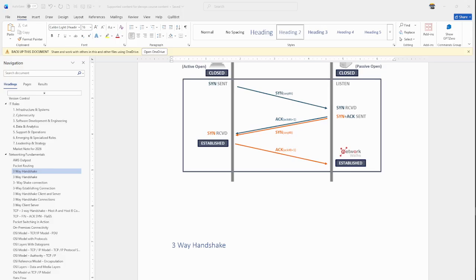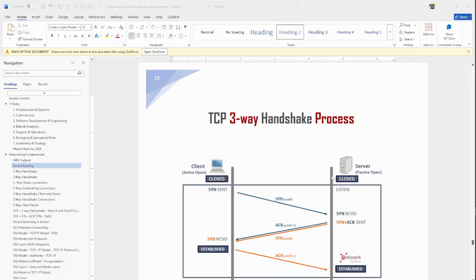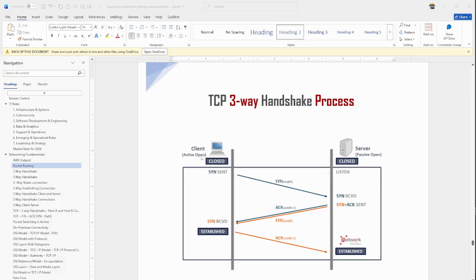Whenever you try to ping or open a port, first it will be an active open. You are a client here. It will say this is closed, so then you will send a SYN packet, which will have a sequence number, sequence 1. If you ping also, you will get the same.